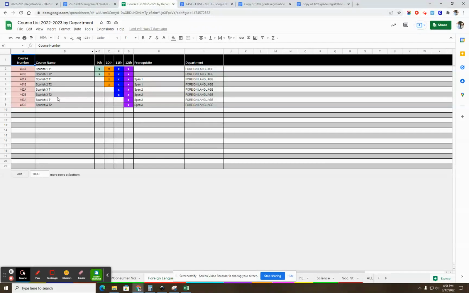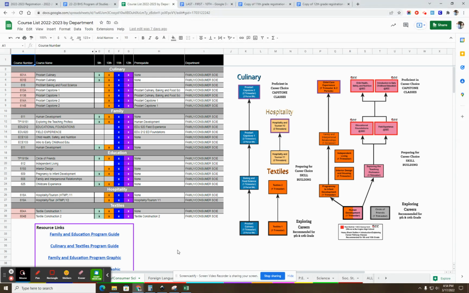Now, like I said, this is a much more abbreviated list or abbreviated amount of information. If I want to know specifically about a particular class, such as I'm in the culinary consumer science area here. So if I want to know more about ProStart culinary class, besides what's here, I'm going to have to go back to the program studies to look up specifically that class.